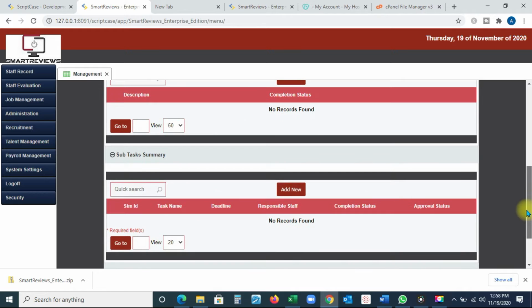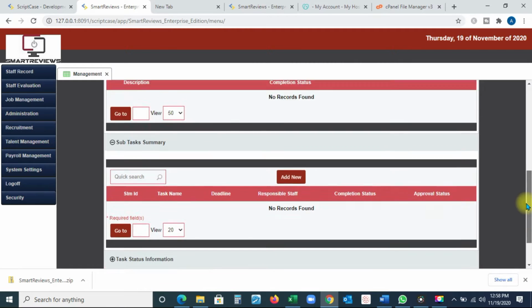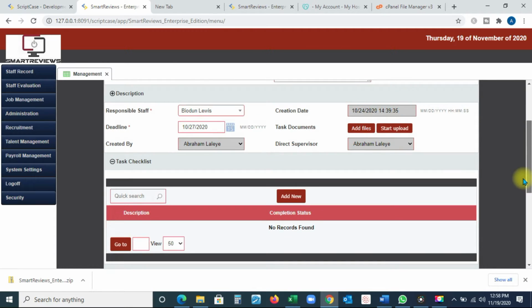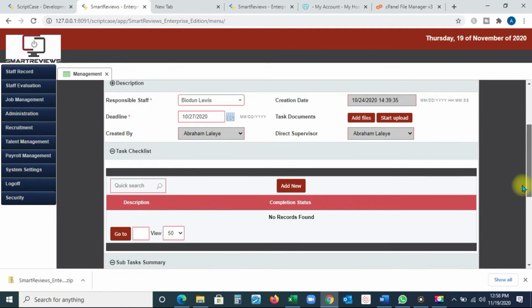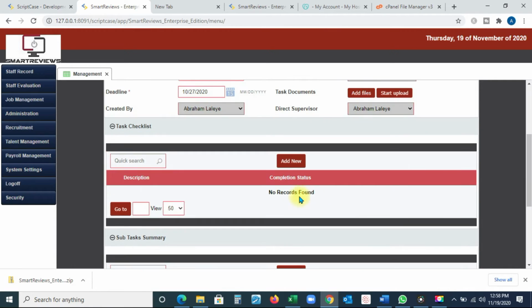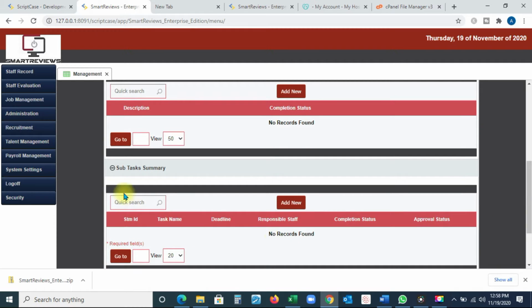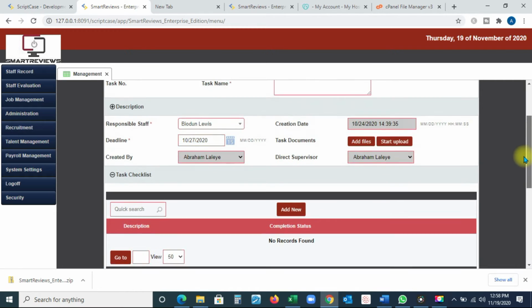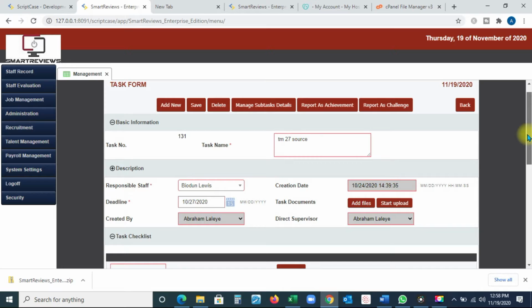You can have your normal checklists for the task in the places that they used to be. So you can have your checklist listed here. This one doesn't have any checklist, but you can have your checklist listed. But you now realize that there is a part where you can have the summary of the subtask that is related to that task. So there are two ways to deal with the subtask. There is a button here on top for manage subtask details.